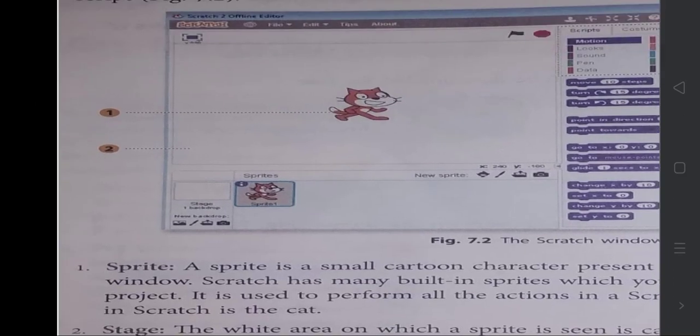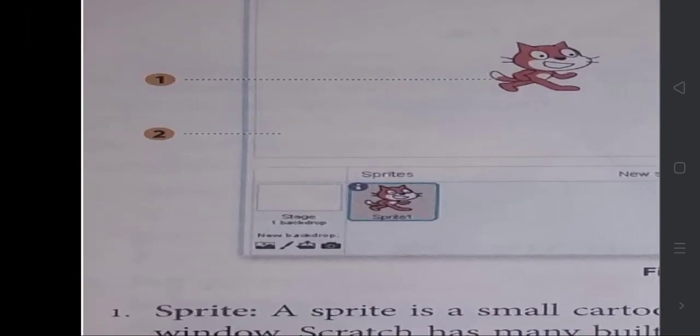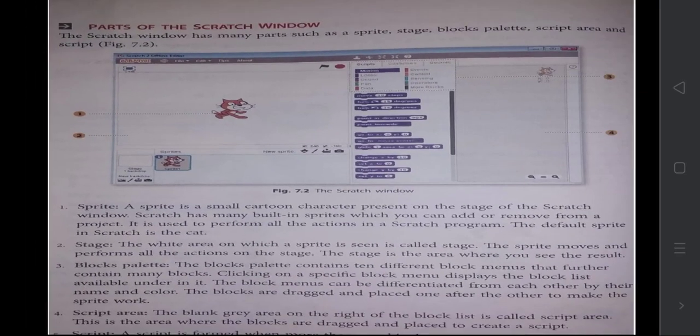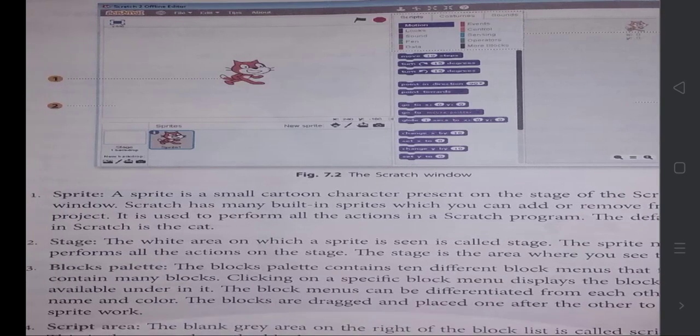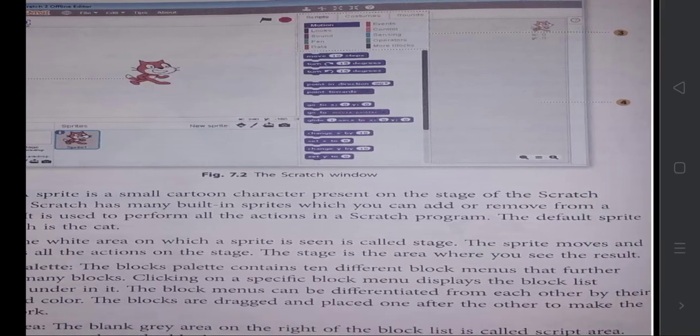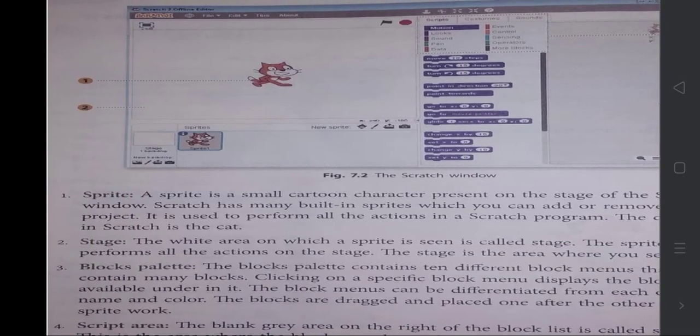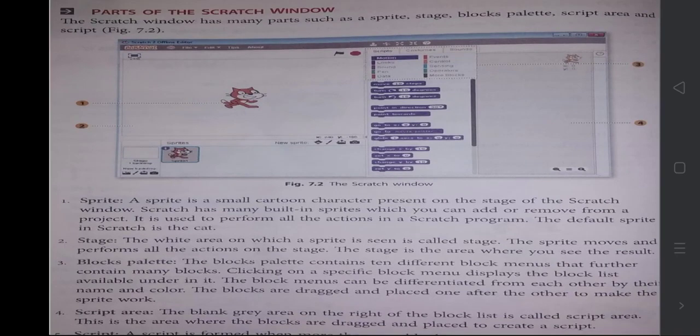Then stage, number 2. What is number 2? You can see the area. Okay, the area is called the stage here. The white area on which the sprite is seen is called the stage. The sprite moves and performs all the actions on the stage. The stage is the area where you see the result.